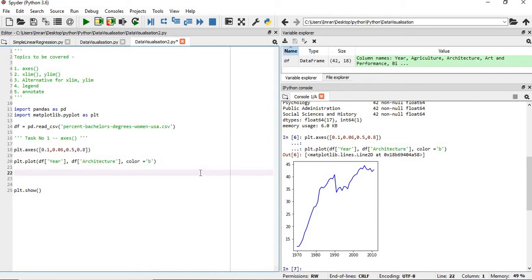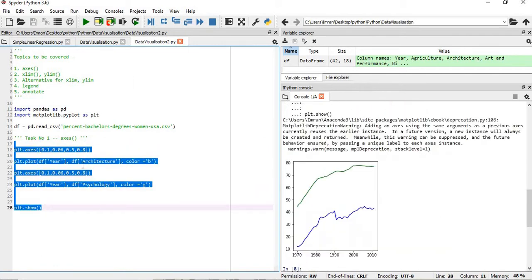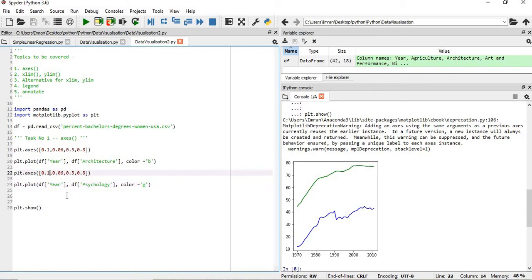Now, if you want to plot one more column, suppose psychology, how will we do it? Color green. Now if we execute this, all four are coming in the same picture. But I don't want this to come in the same picture, so we have to give the positioning. We have to change this position somewhere. Now you see this 0.1 plus 0.5 is how much? 0.6. So you can start from there.